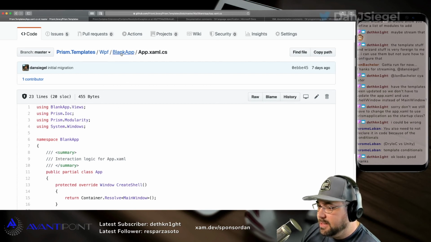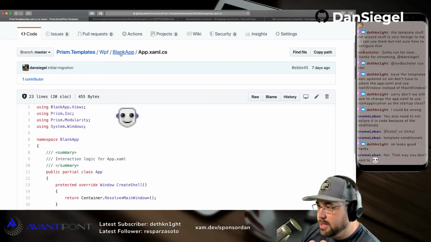You're going to have to do it for Dry IOC versus Unity for Uno because WinUI doesn't support XMLNS definition, which is a royal pain in the rear.